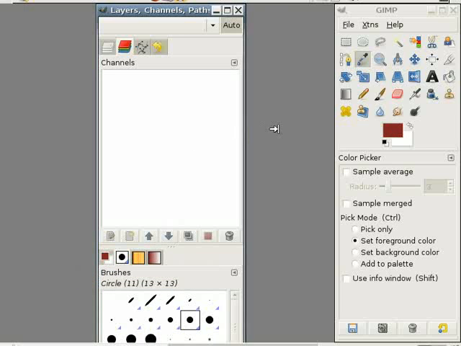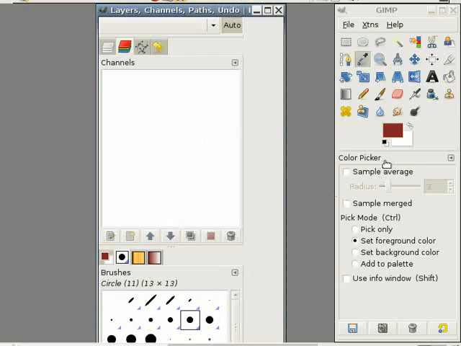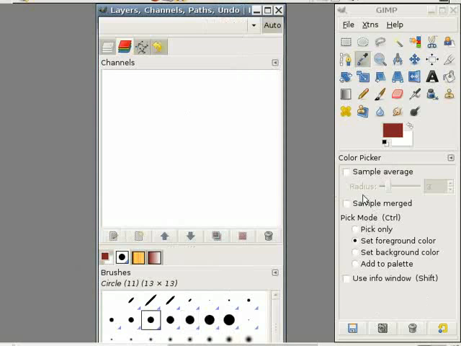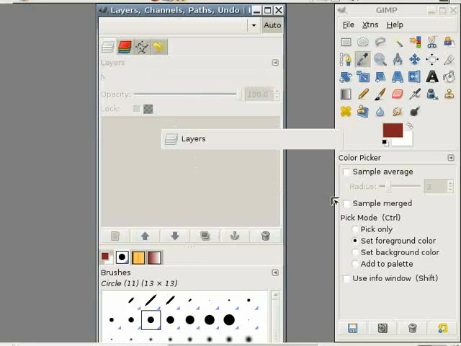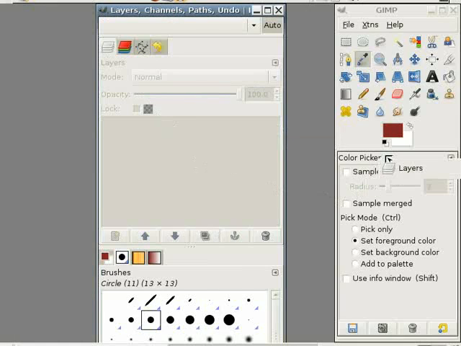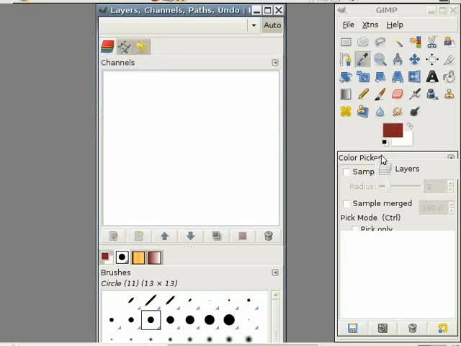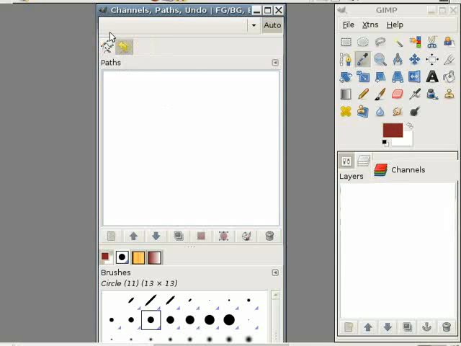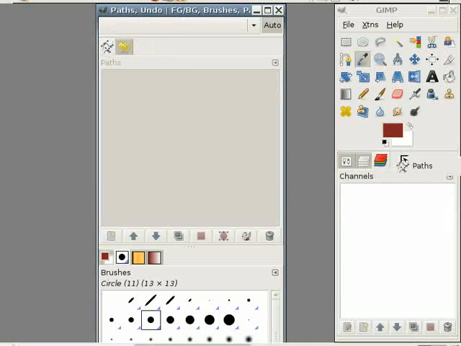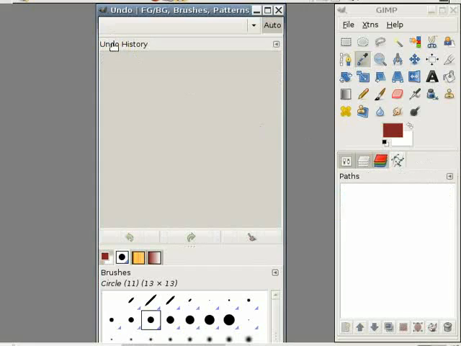I want to include some of these dialogues into this window here. It's easy. I just click on the layers word here on the title of the dialog and pull it over to the word color picker here, to the toolbox. And now I get a tabbed dialog like here. I do this with channels, I do this with path, and I use the undo history.